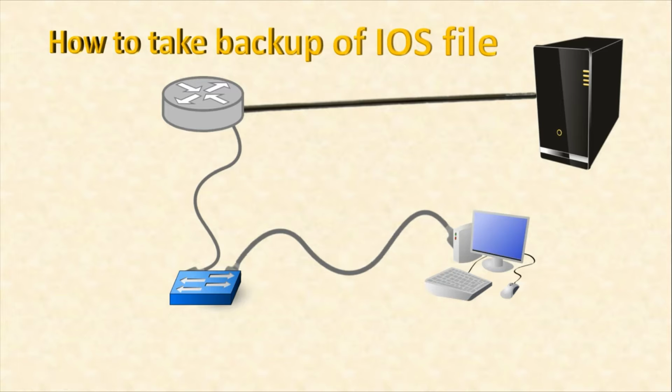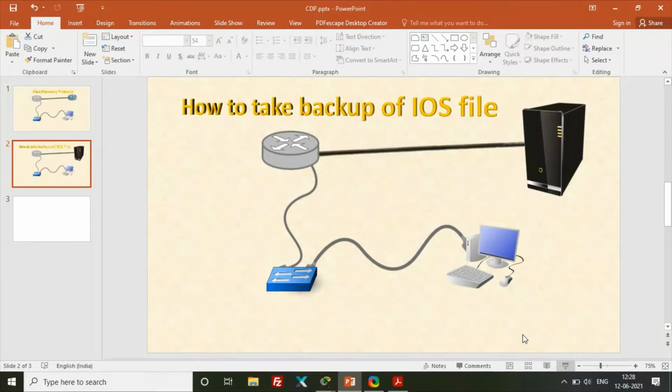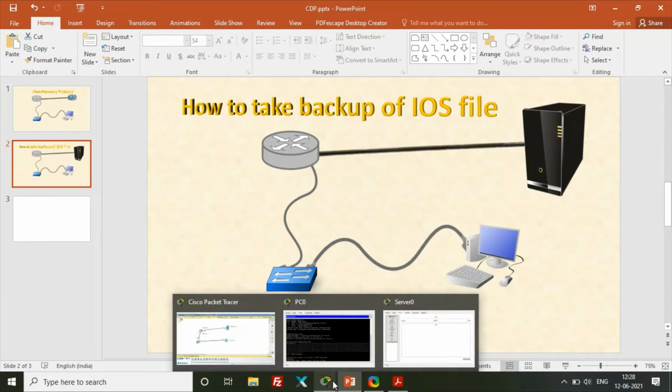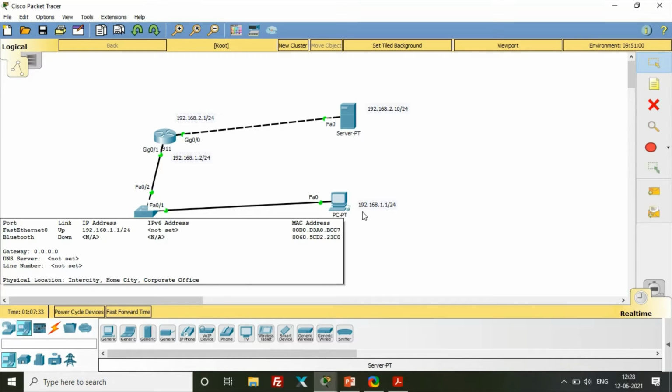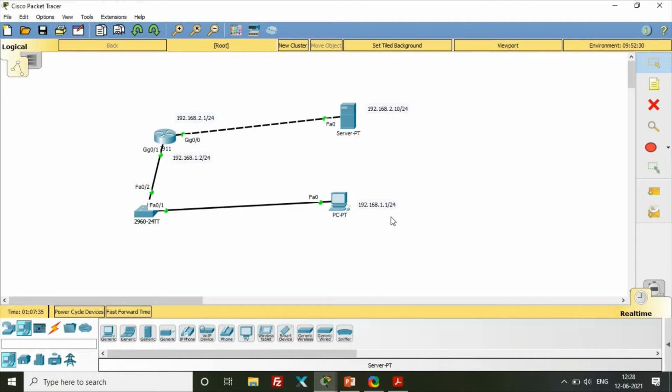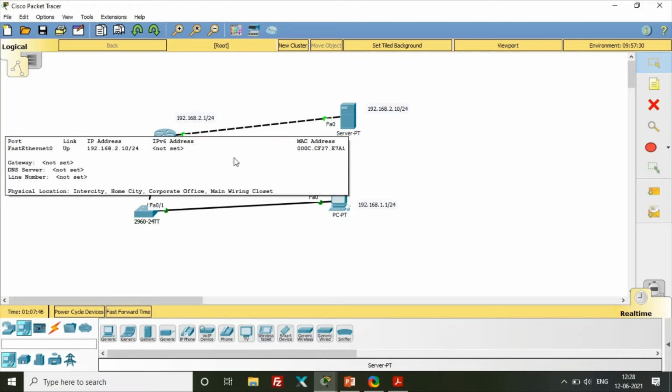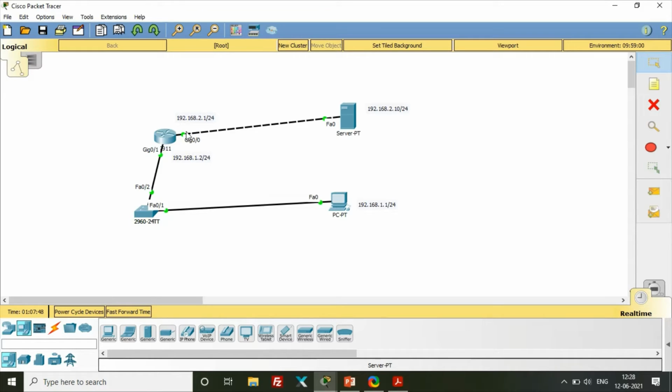Okay, so let's do it the practical way. I have created the same topology in Cisco Packet Tracer. Here is one server, a router, a switch, and a PC. I have assigned an IP for each device, not on the switch. I have assigned 192.168.2.10/24 for this server, two IPs are assigned to the router interfaces, and the last IP is assigned to this PC.